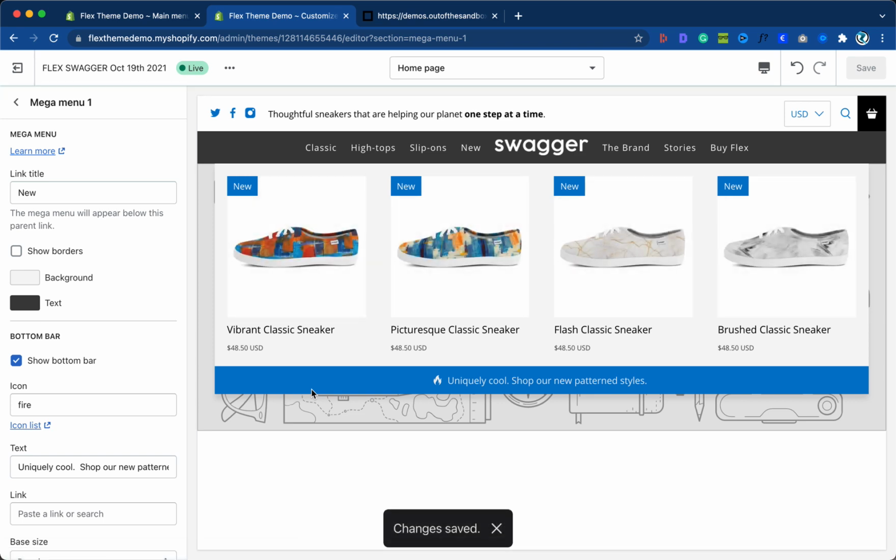All right. And there you have it. We have the little mini announcement bar, or a bottom bar. That's what they call it. And that's actually pretty interesting. I like that. I like the fact that it has its own separate bar versus the regular announcement bar that all these other websites have. So you could have unique bars depending on however many mega menus that you want to set up here.